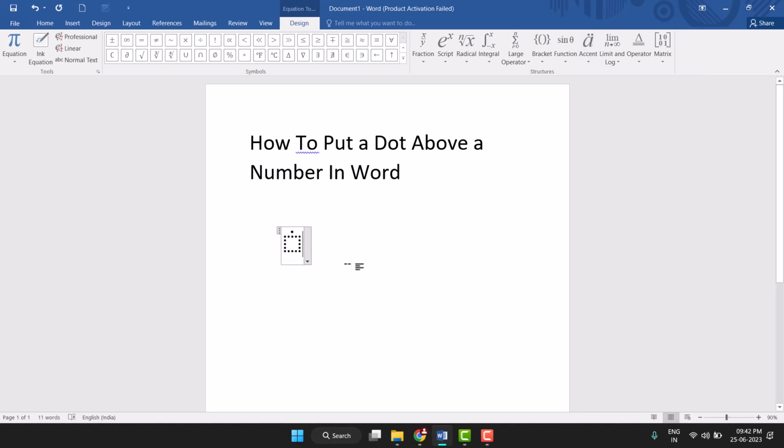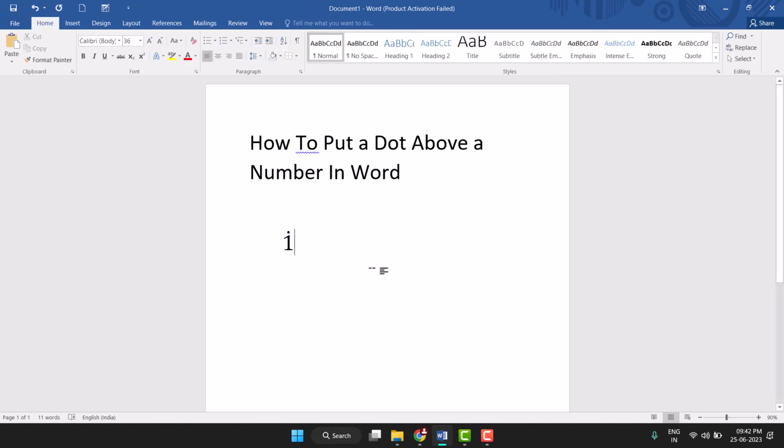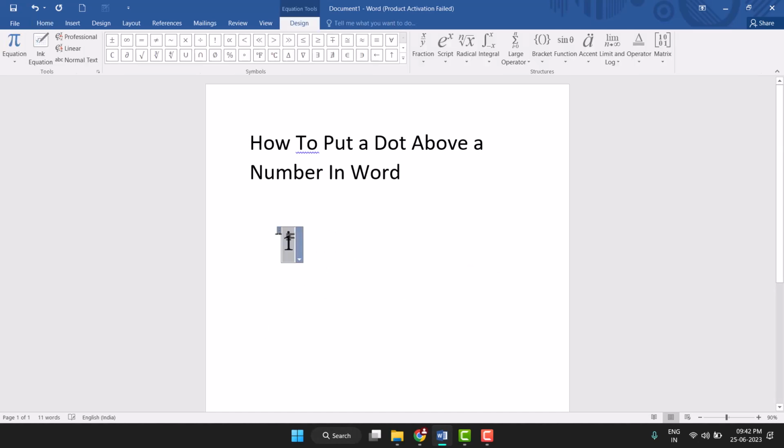And now if you see this dot box, type here a number like 1, and now click on any empty area. So you see, very easily you can put a dot above a number.